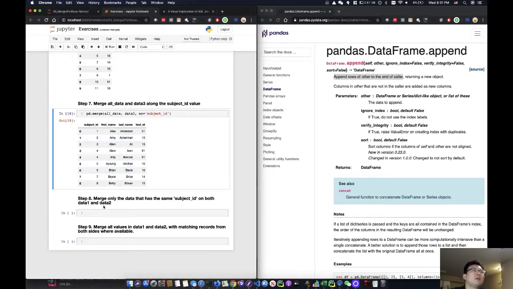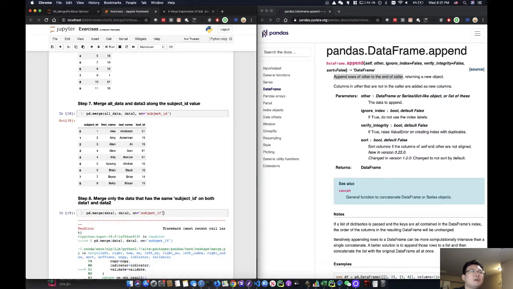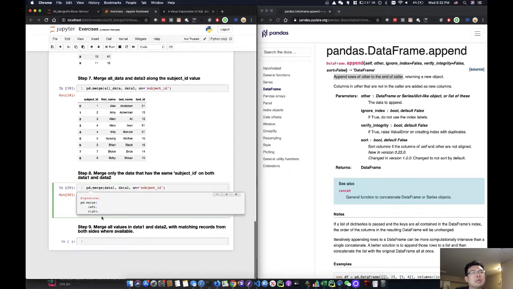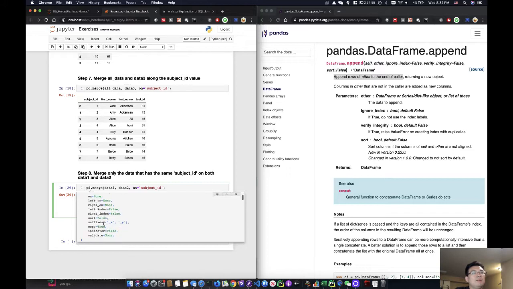Okay. So I guess what it does is pd.merge data1, data2, on subject ID. Okay, it gives me the result, which is the intersection. I'm doing an inner join. By default, it's doing an inner join, and it will return the records where subject ID shows up in both data frames, because by default it's doing inner.